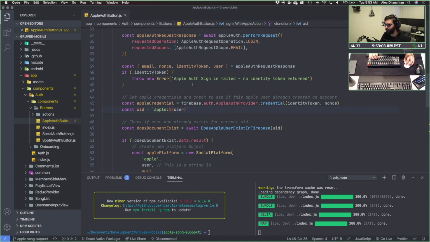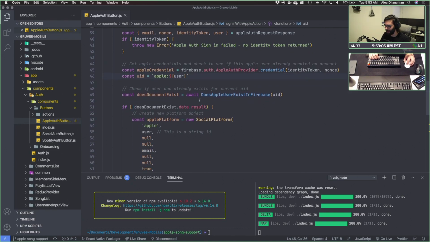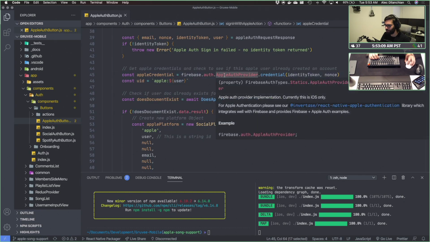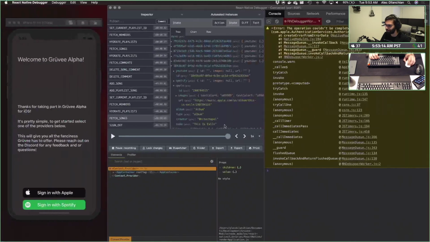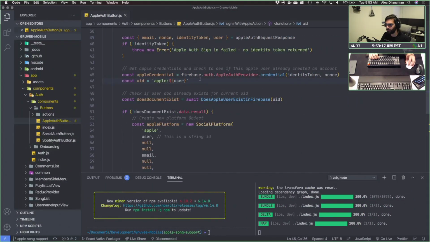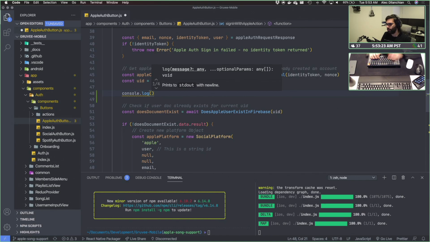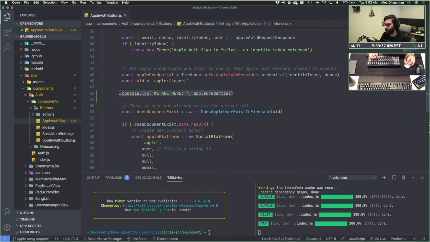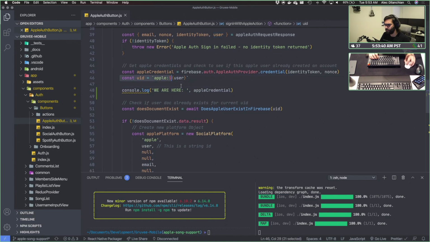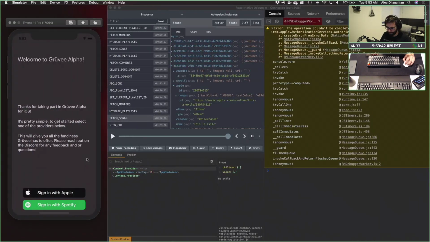Yeah, so I guess what we could do is say Apple credential, Apple auth provider. I think it's failing at this point with this info here. So let's see if we are here. And go from here. So Apple credential. Yep. Cool.